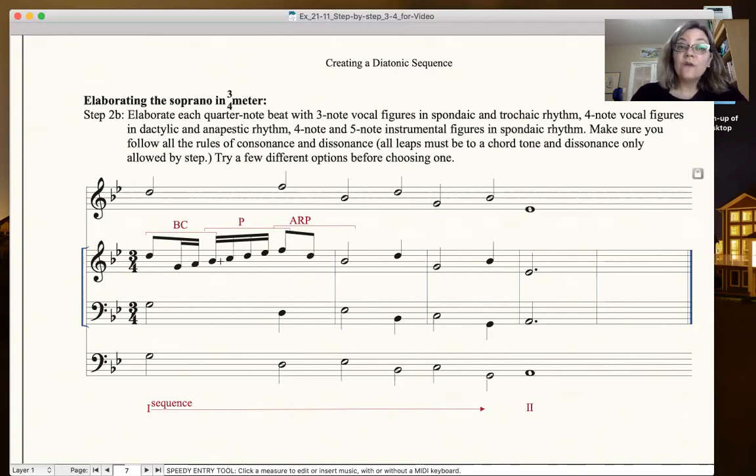And then we can do 4-note and 5-note instrumental figures, and in this case, there's just this nice passing all the way up, so a 5-note passing. Okay, so this is nice, we've used all 5 in this. So make sure we follow all the rules of consonances and dissonances. Leaps must be to a chord tone. Dissonances, we allow those by step.